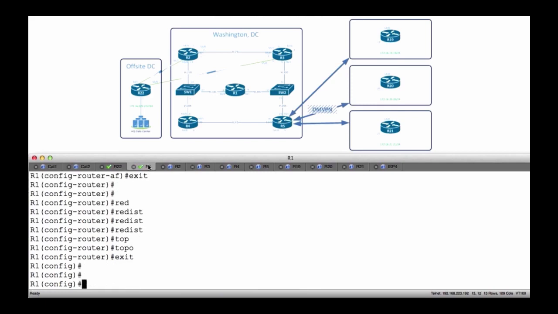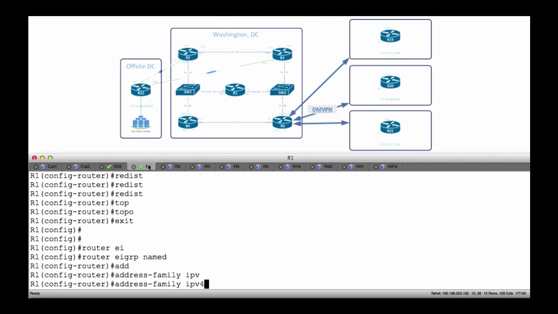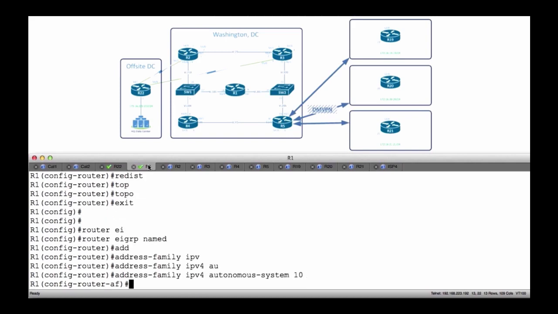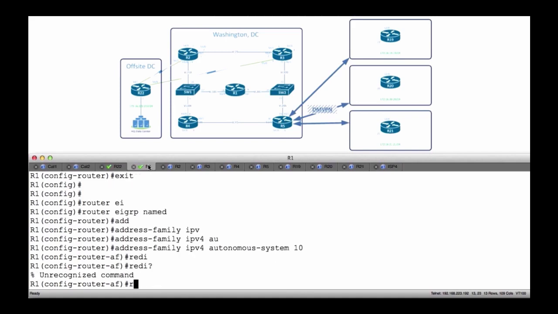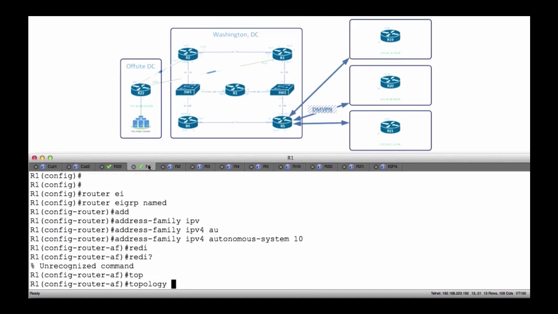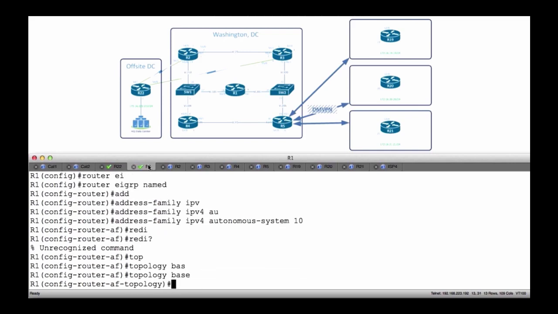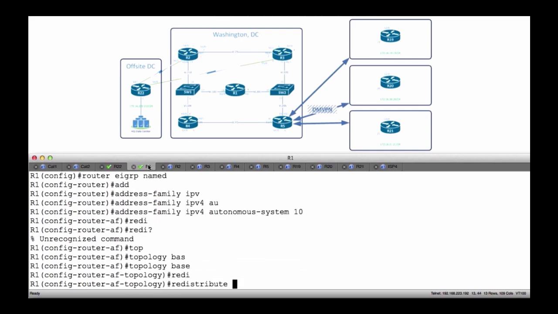So we're going to go to router eigrp named, address family IPv4, autonomous system 10. Now let's look and see, do we have a redistribute here? How about a topology? Base. Redistribute. There we go.